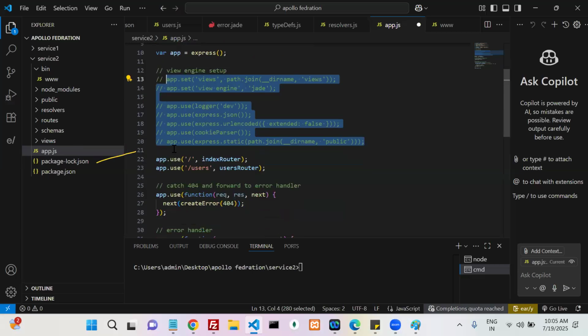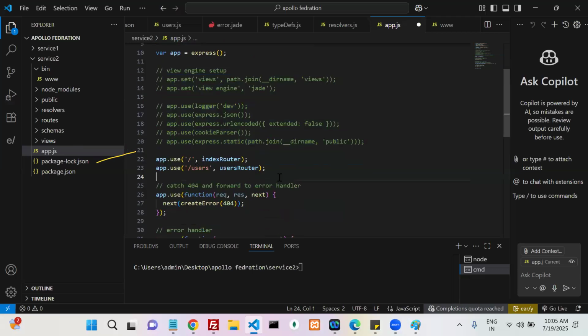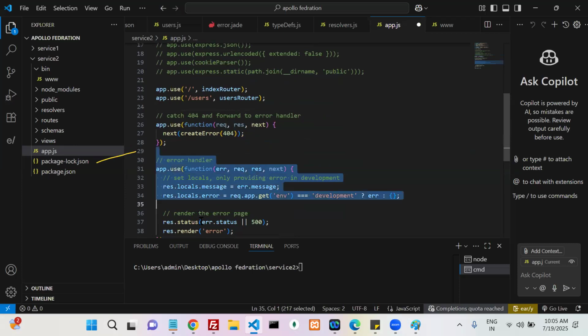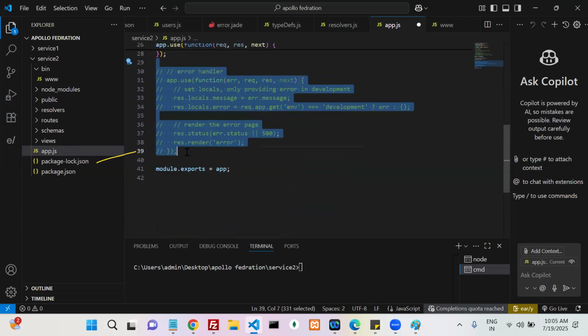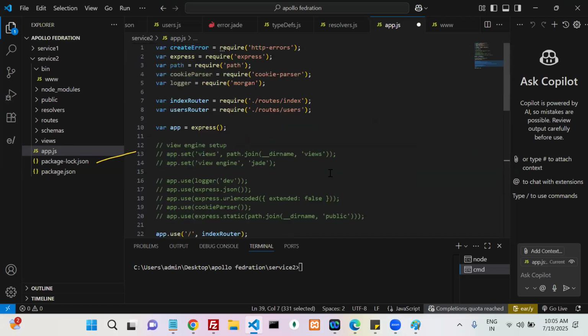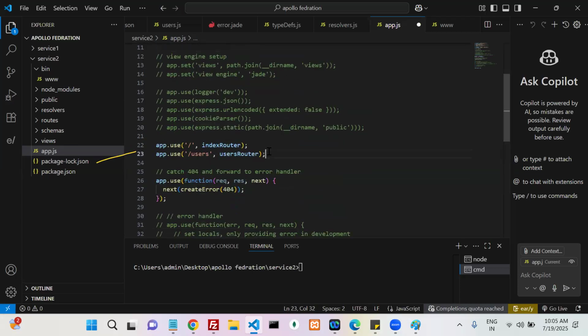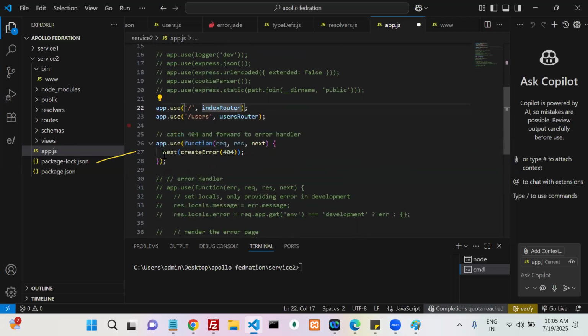Now, if you want to write REST endpoints, you can write them, no problem at all. The remaining stuff is also not required for me at this moment, just comment it. I have created one Express application. In future, if you want to write REST endpoints, you can write them. This is also not required for us.